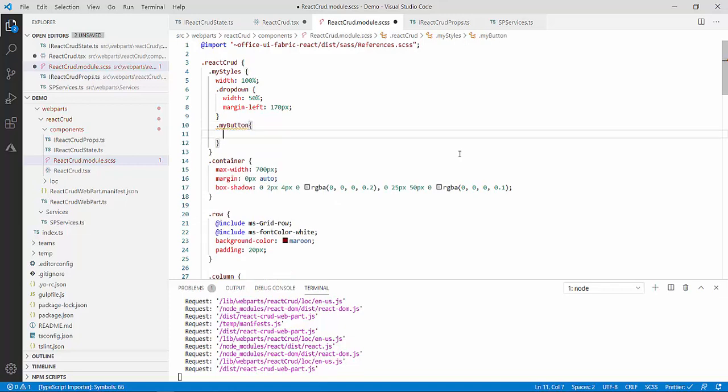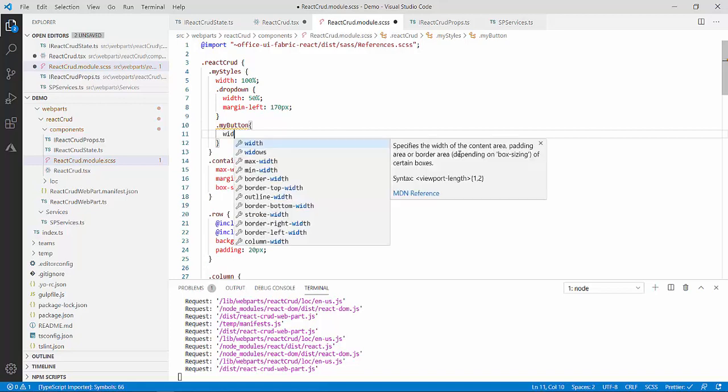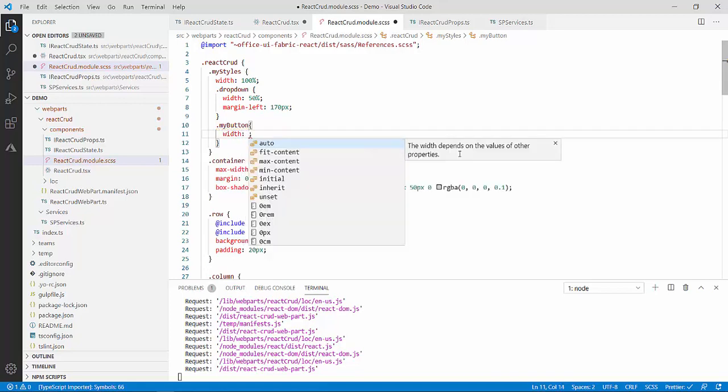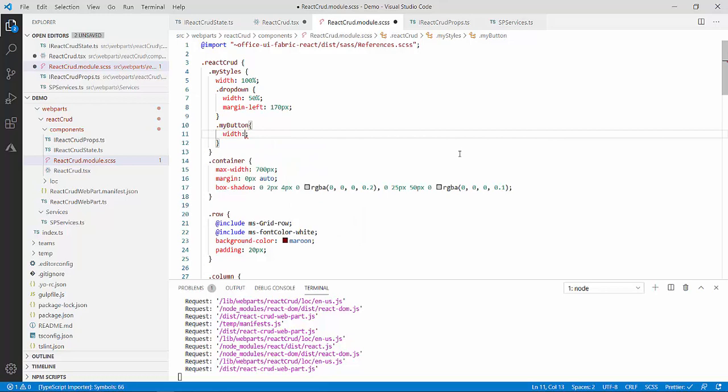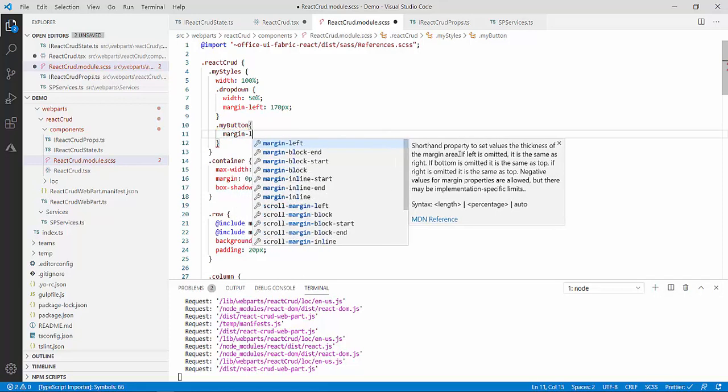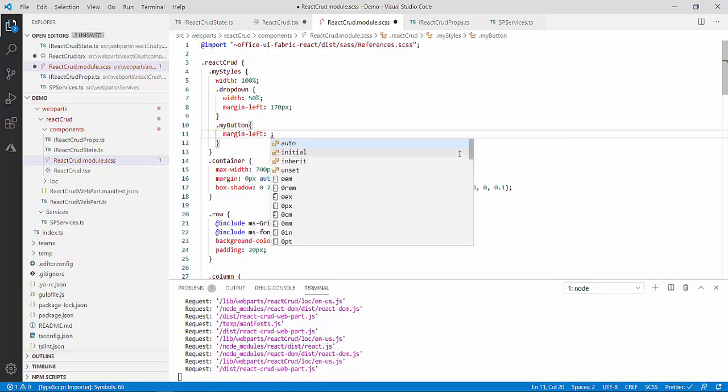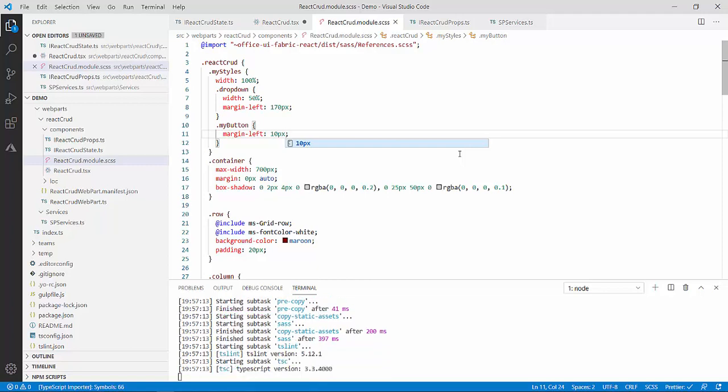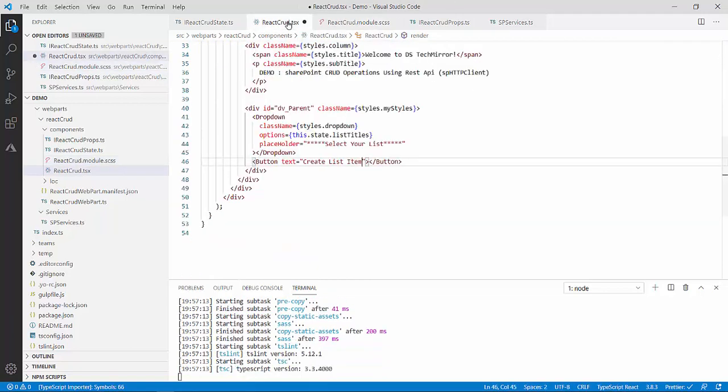Inside my button, what will I give? I'll say width. Okay, for now I will not give width. I will give margin left. Definitely margin left I have to give, and first I will show you how my button is appearing, and only after that I will give more style. So let's say margin left 10 pixels. Now I have given this style.